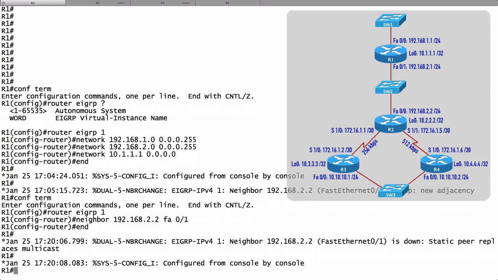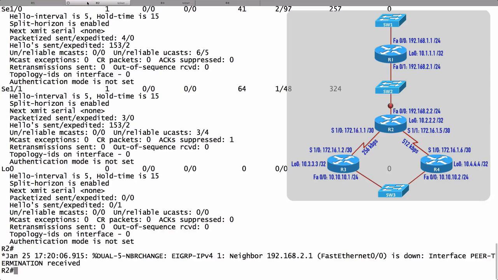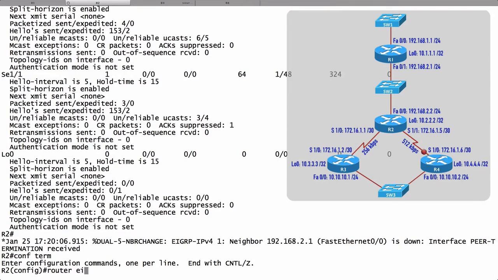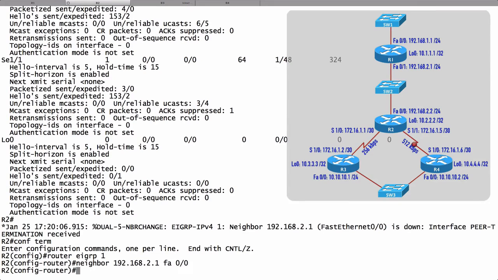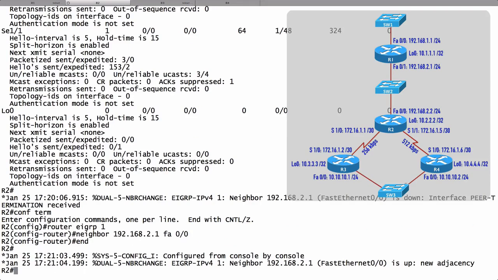And notice the neighborship did not reform. I need to go issue the neighbor command on R2 as well. So let's go to R2 and let's say router EIGRP1, and we'll say neighbor, and we'll give an IP address of 192.168.2.1, and it's available off of my R2's FastEthernet 0/0 interface. And now we've statically configured our neighbors, and we see that we have a new adjacency.